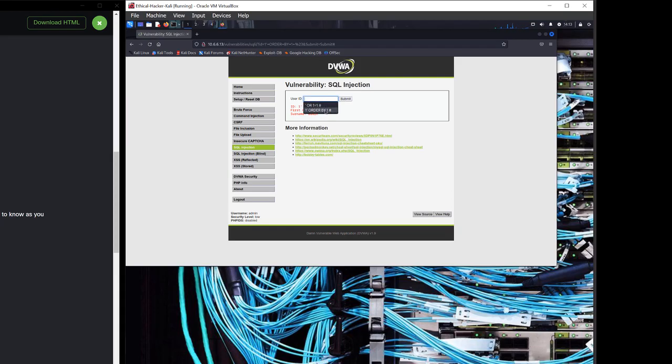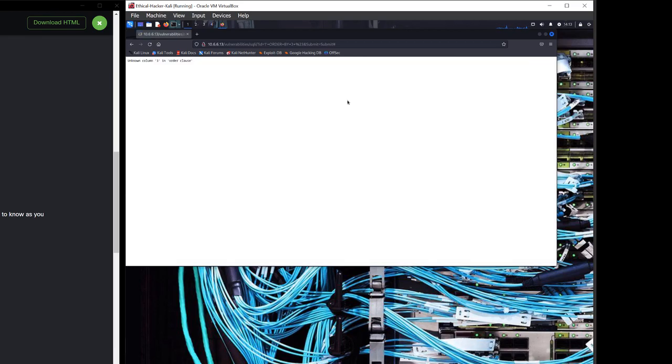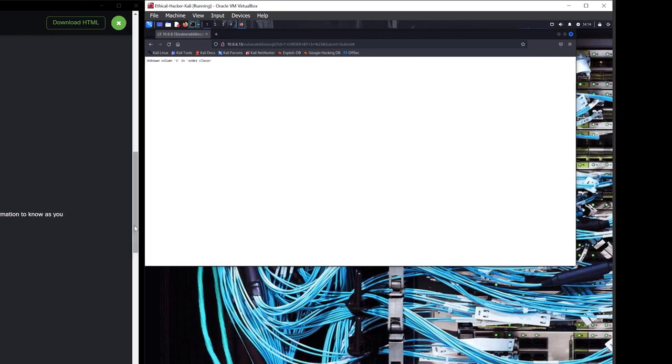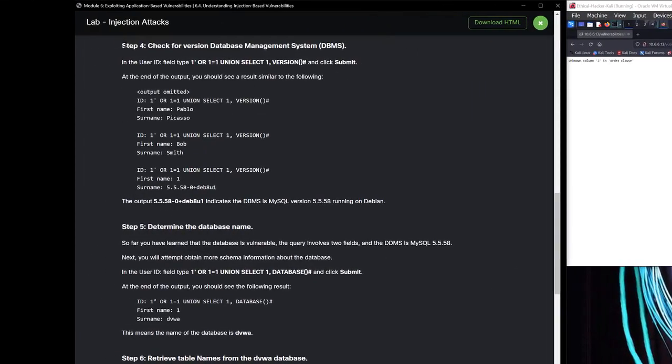Repeat the injection, replacing the second one with a 2, and click Submit. A successful response confirms that we have 2 fields in the query. Repeat, replacing the 2 for a 3, and click Submit. The unknown column 3 error confirms that our query only has 2 fields. As you will see later, this is the username and password fields as we saw in the first example.